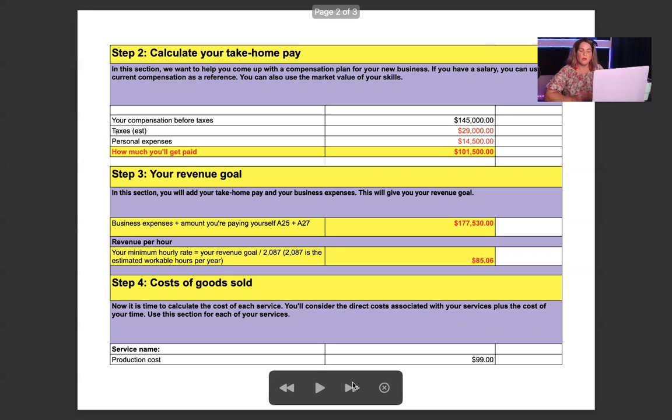So yeah, compensation is basically how much you want to get paid. Now here is where you're going to bring the number from your expenses, because you want to get paid, but also you need to have money to run your business.